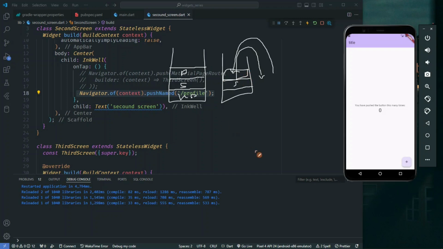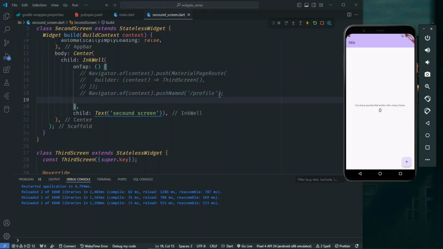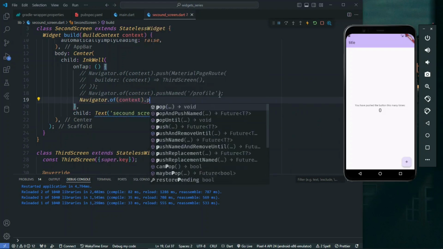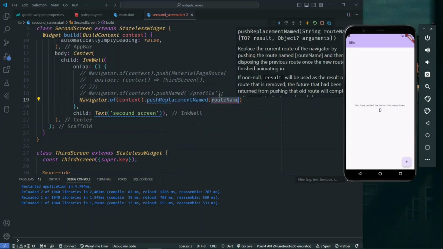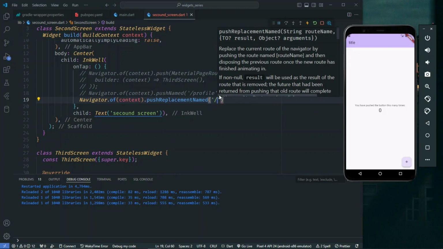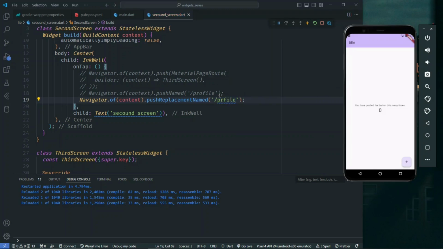You know that we are going to use push replacement. But how could it be performed with named? With named, we just add a name to it, and it works fine. How? This is the way. Navigator.of(context).pushReplacementNamed, and we just provide a name for it, for example, /profile. I know there is a typo here. This time, instead of pushing another screen on top of that, we took that screen out and replaced it with another one.